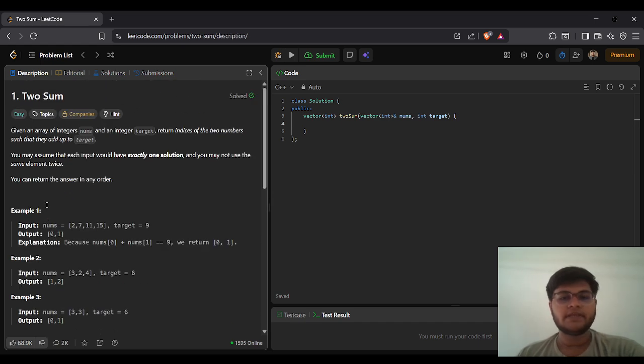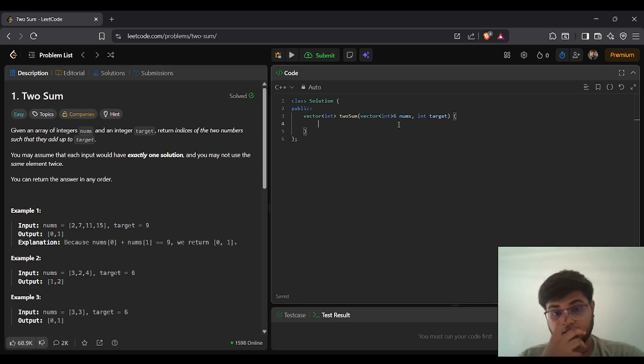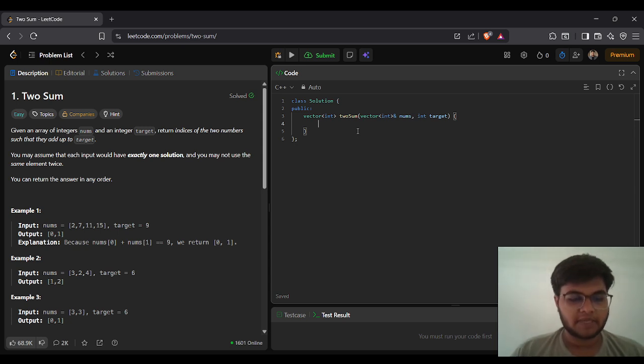In this series, I'm gonna solve every question in C++. So let's get started with this. I'm gonna take a different approach and use a map. I'm gonna start with the code and I will explain step by step what the code says and what our approach is. So let's first initialize an unordered map.